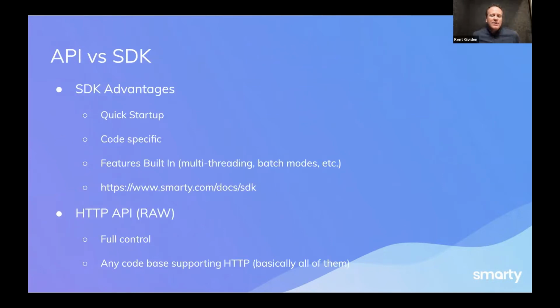Now, there's API and then there's SDKs, and some people get these confused, so I just wanted to touch on this briefly. The API is usually the service that is being provided. In our case, at Smarty, we have a number of APIs. We have the US Street Address API, the International Street Address API, the Zip Code API, et cetera. Those are typically the services that we provide for customers to interact with our products.